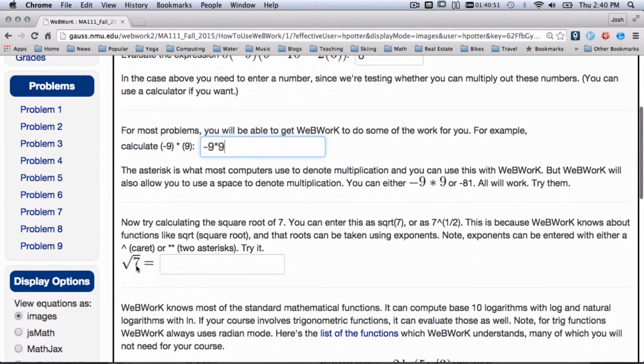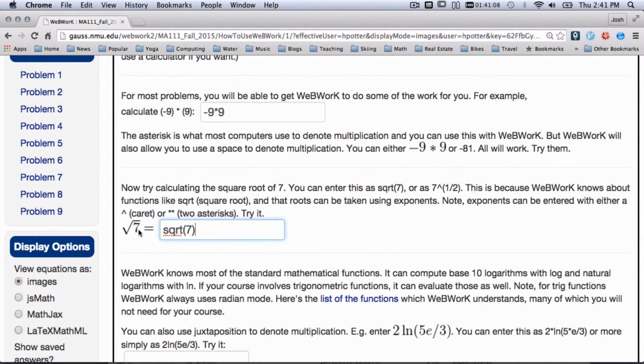Down here, we're doing the square root of 7. So how do you enter the square root of 7 into WeBWorK? You type sqrt, square root, 7 inside of parentheses, and that will be a sufficient way to enter the square root of 7. And you'll learn that you can also enter the square root of 7 like this, 7 raised to the 1/2.